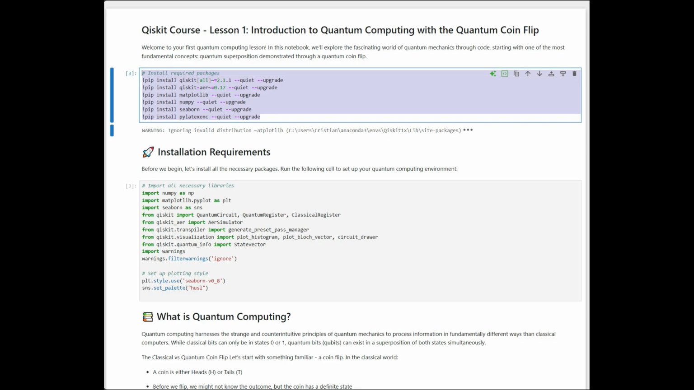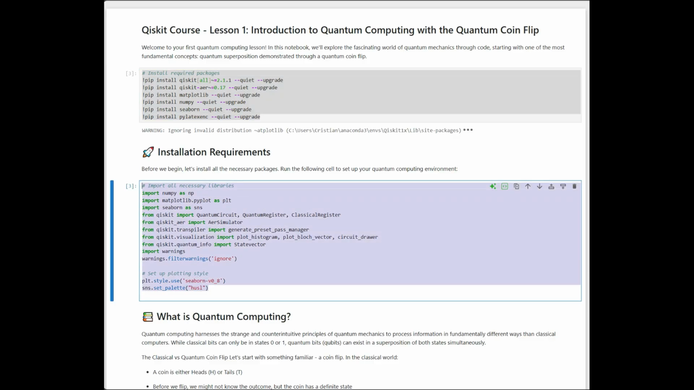Remember, we're going to use Qiskit version 2.1.1, which is the most updated version of the Qiskit quantum computing framework, and Qiskit Aer, which is the simulator that will run our quantum circuits on classical hardware. All of this we're going to be able to run locally, and then here we can import all of these libraries. We have NumPy, which is mainly for classical mathematical operations and arrays.